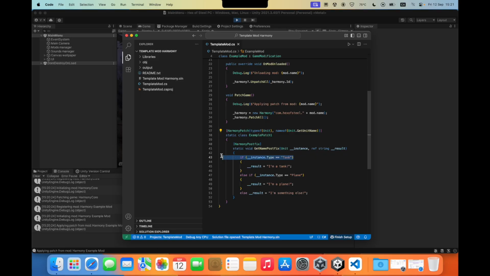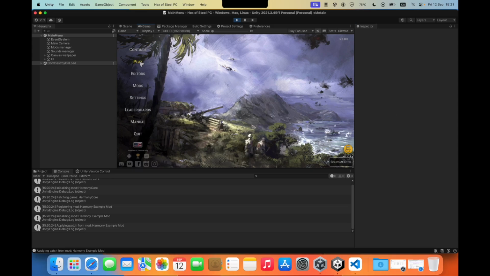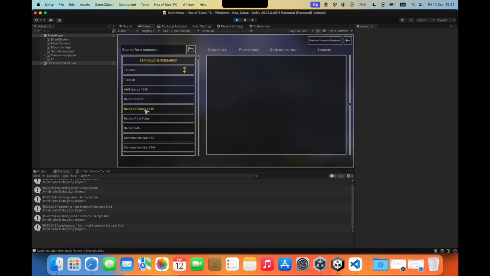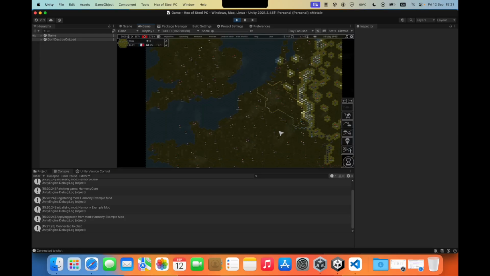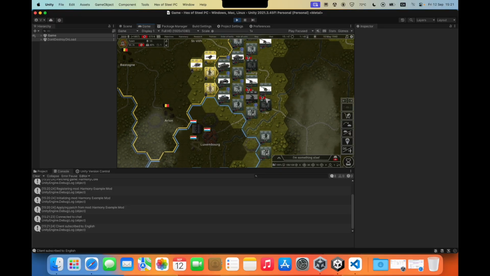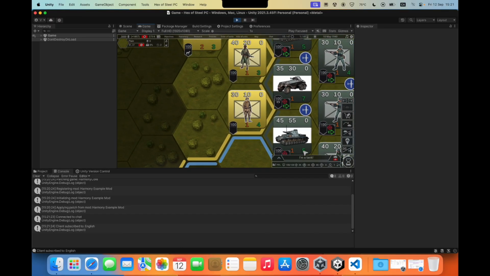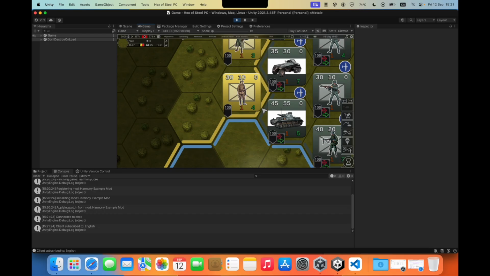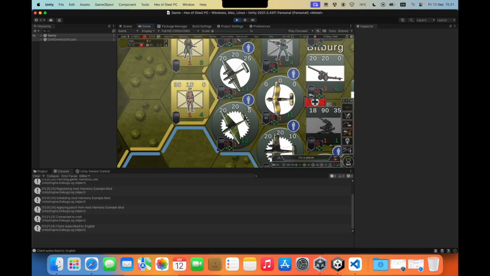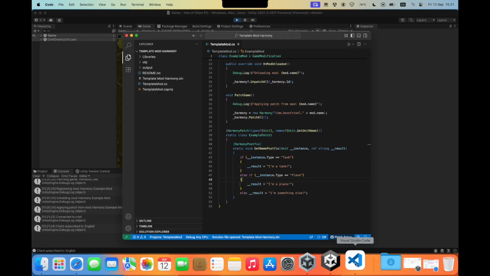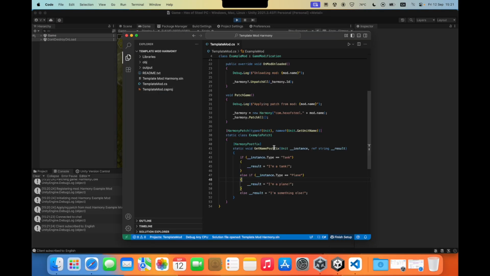So if the unit's type is a tank, it's going to say I'm a tank. If it's a plane, it's going to say I'm a plane. And if it's something else, it's going to say I'm something else. So let's check that our mod is working. We just go to any scenario, it doesn't really matter because the change applies game-wide. And then as you can see here on the bottom right, it says I'm a tank, I'm something else, and then I'm a plane. So our mod is working, but as I said, it's very, very basic.